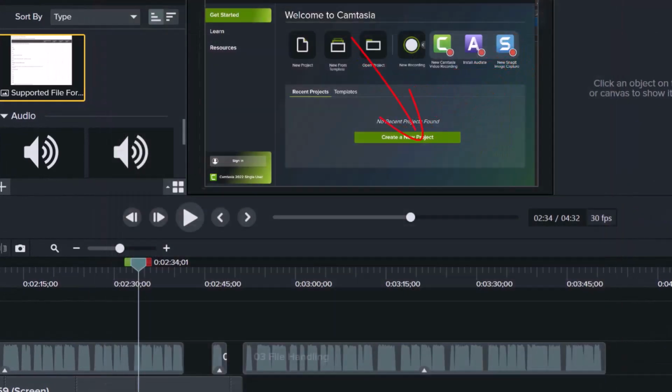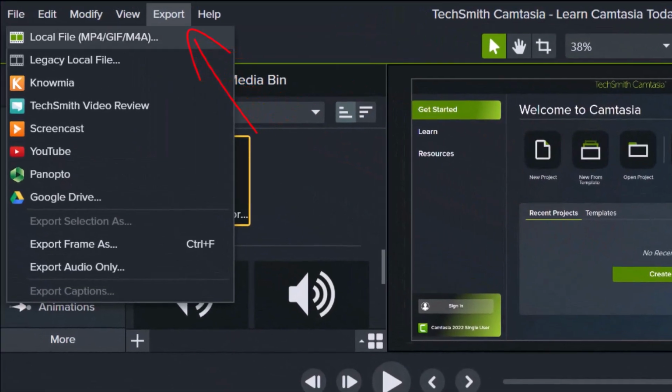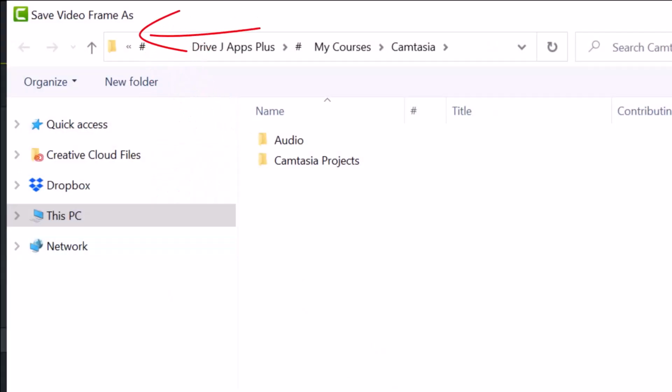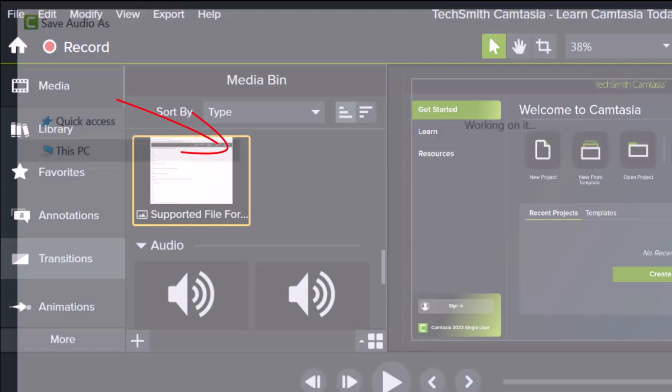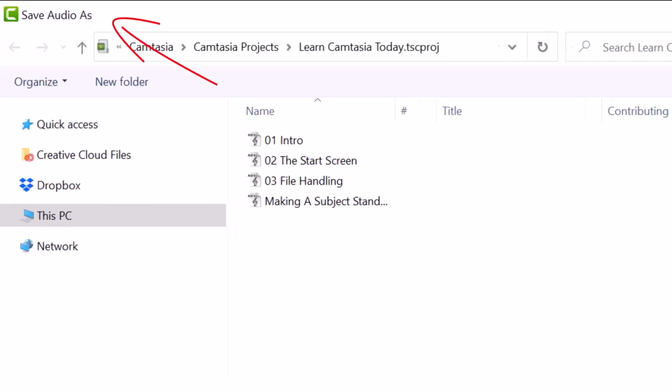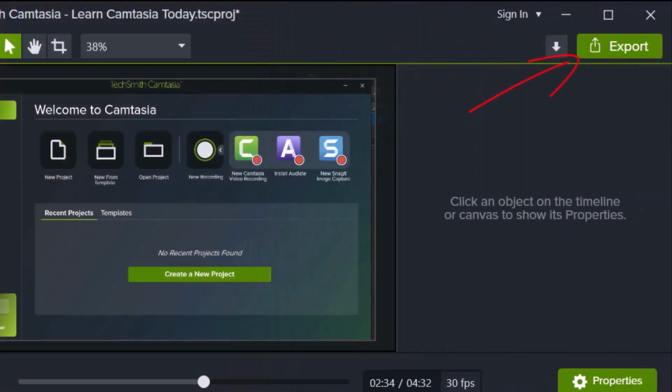When you finish working on a project, click the Export menu, and you can export the whole project as an MP4 video, as well as save the frame where the playhead is at as a PNG image, or export the audio file on its own. The Export button on the top right corner of the screen allows you to save the video only to where you choose.